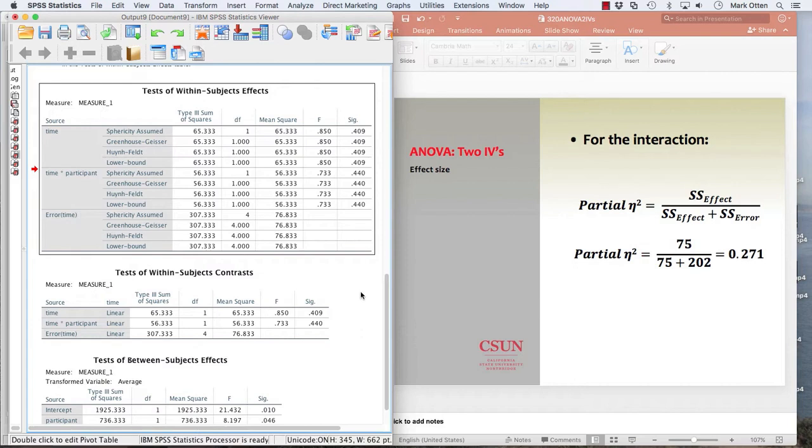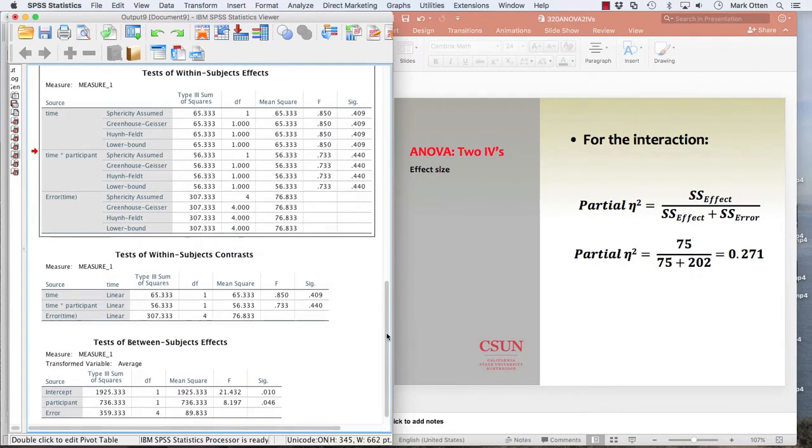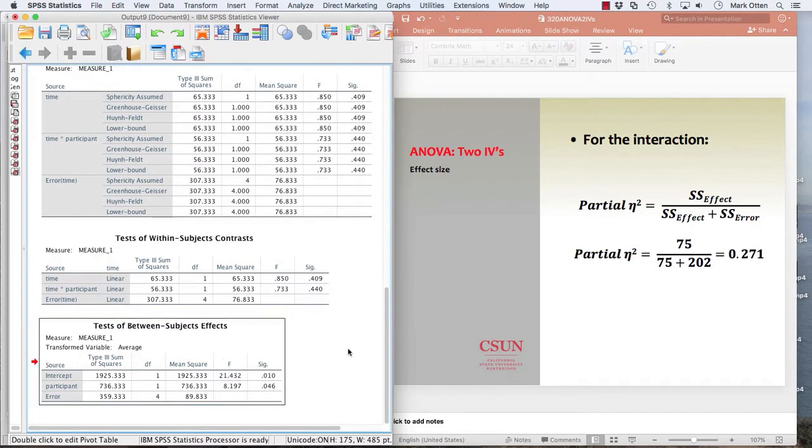You're going to replace 65.33 in the numerator and denominator with 56.33. That's your sum of squares effect for the interaction. The sum of squares error stays the same, 307.33 for this example, and you can get your interaction partial eta squared. And then finally, for the other main effect, we had to go down here for the tests of between subjects effects. And there you find some new numbers. You find sum of squares effect 736.33. That's in the participant gender main effect row here, 736.33.